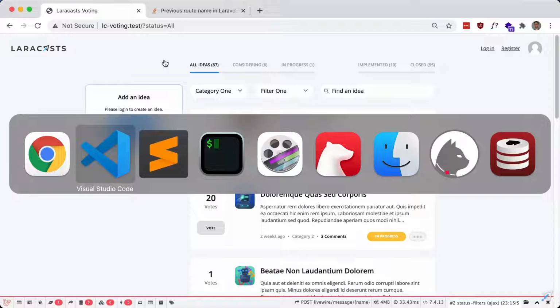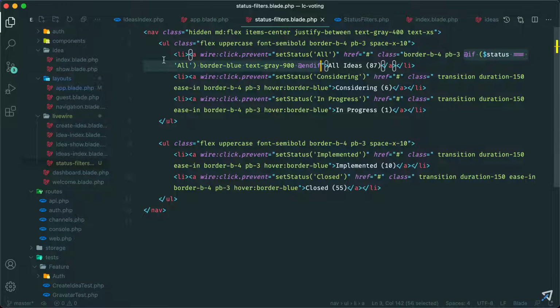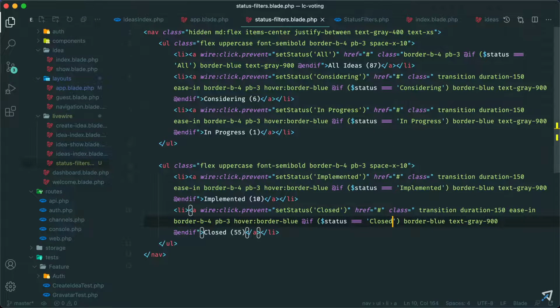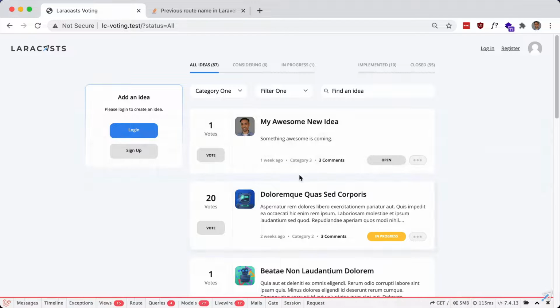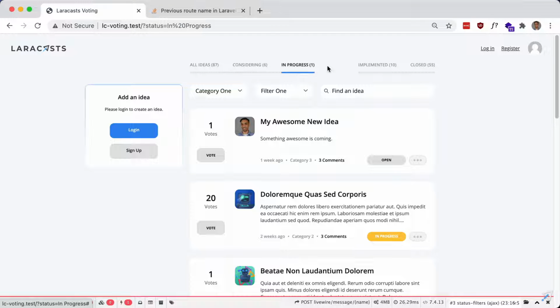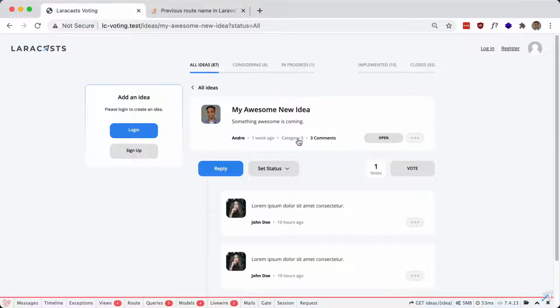Okay, so let me just add the rest of them here with the corresponding status. Okay, so I added all of these conditionals, and let's see if it works now. So all works, and if I click on the other ones, you'll see the selected border remain on the selected one. Okay. So like I said earlier, this also appears on the show page. And as you see, it resets to all ideas here.